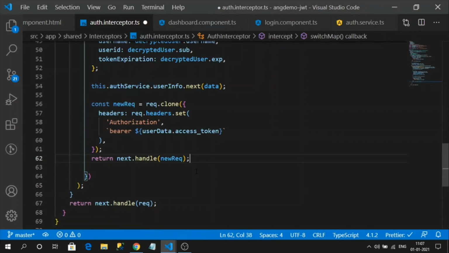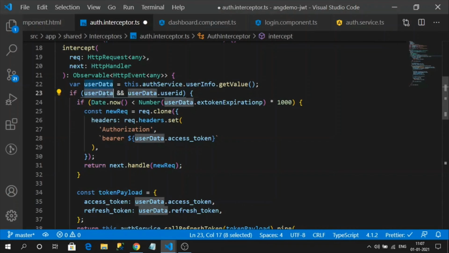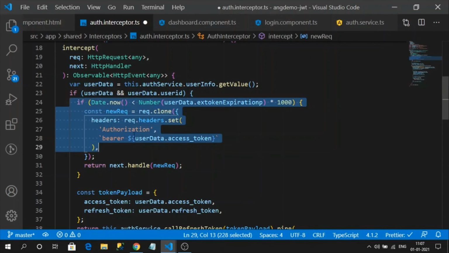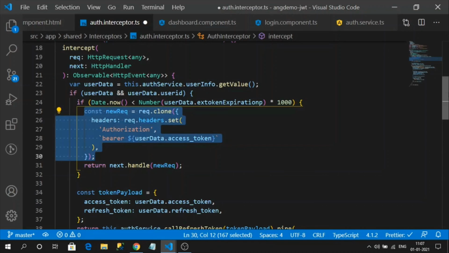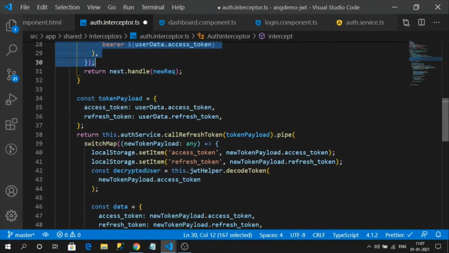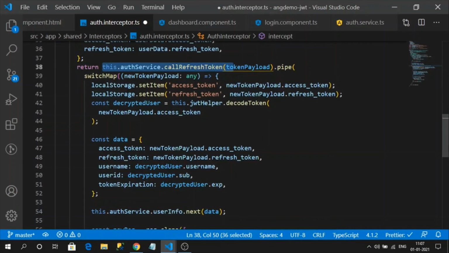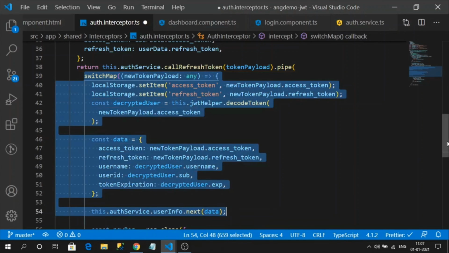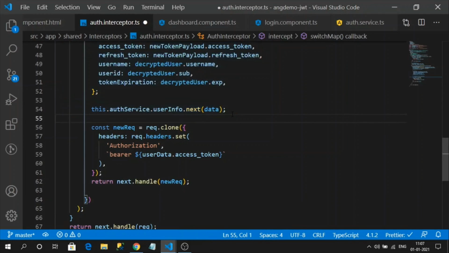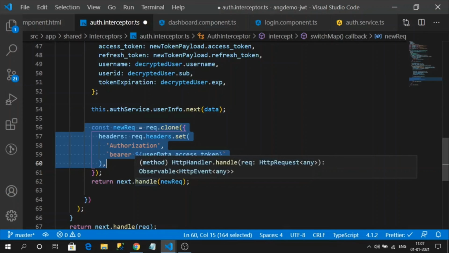So now I'm going to show a brief overview of the logic. What we are doing, first step, we are checking for the data. Next, we are checking for the expiration date. If it is active, we are simply allowing our request to process by adding the authorization header. And if it is expired, then we are invoking the refresh token endpoint. Once the refresh token endpoint got the payload, using the switchMap we are doing all the process that we did for login in the auth service here as well. Okay, once that logic is done, we are assigning the new access token as the authorization header and resuming our old API request.